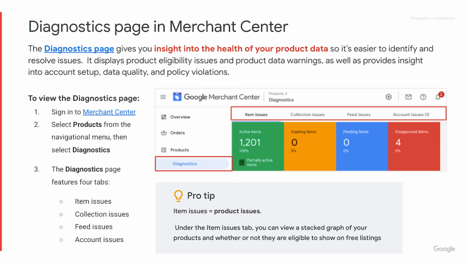The Diagnostics page gives you insights into the health of your product data, so it's easier for you to identify and resolve any issues. It also helps you troubleshoot potential issues with your account setup or with policy violations that may affect all your product data.